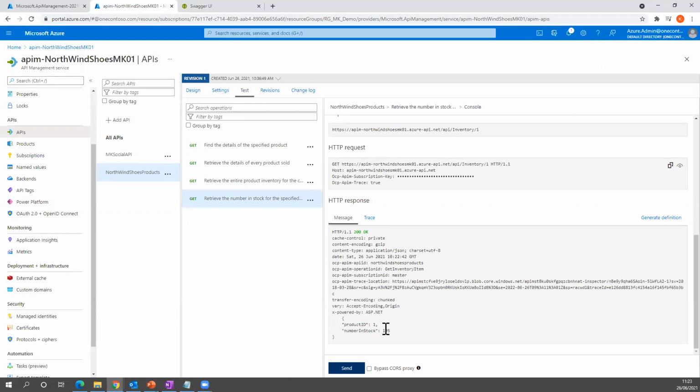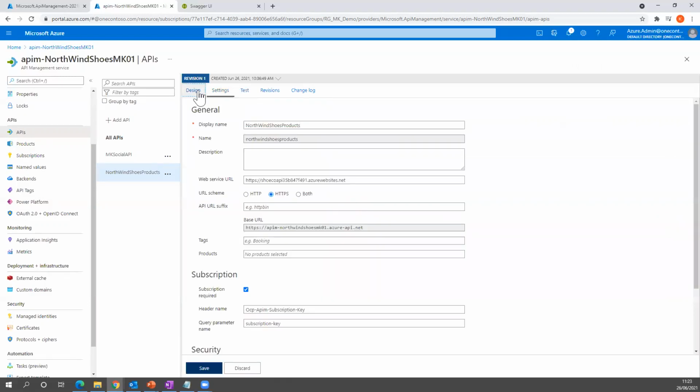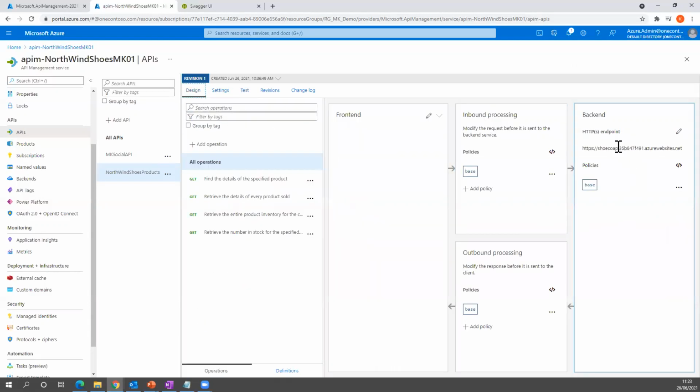So basically my API is exposed via the API management service, and all the verbs are working fine. In case I want to expose a different type of method other than GET, if I want a PUT method or DELETE method, I can go to my design, and then in the, I think, base policy.